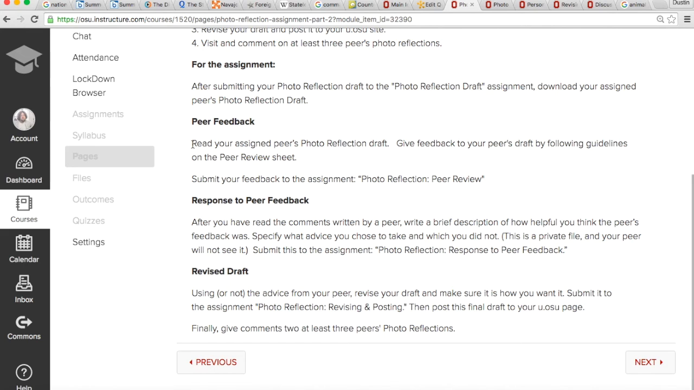And then finally, you're going to want to submit a revised draft to u.osu.edu under a page titled Photo Reflection, and then also submit a final version to the assignment folder, Photo Reflection, Revising and Posting, so that I can use that to help put a final grade on it. And then after your classmates have started posting their photo reflections, you want to go comment on them.